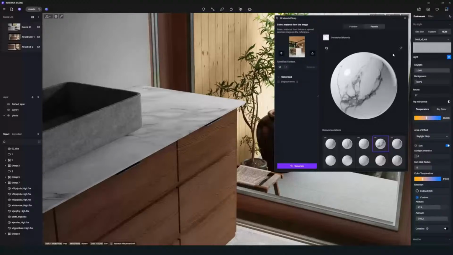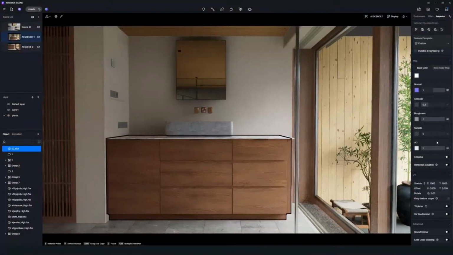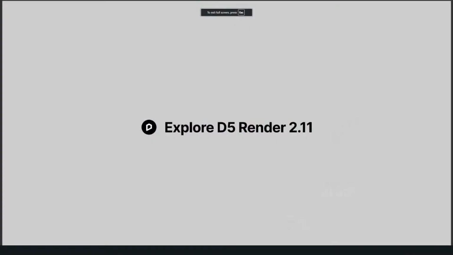The best part is that the material comes with all the textures, so you don't have to go searching for every single map. That wraps up our discussion for AI PBR Material Snap, and next up is parallel projection.